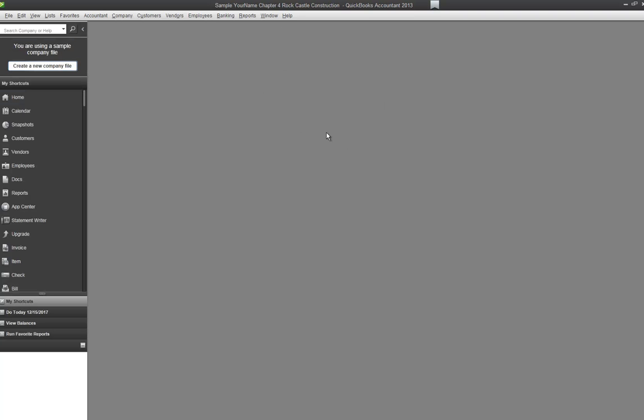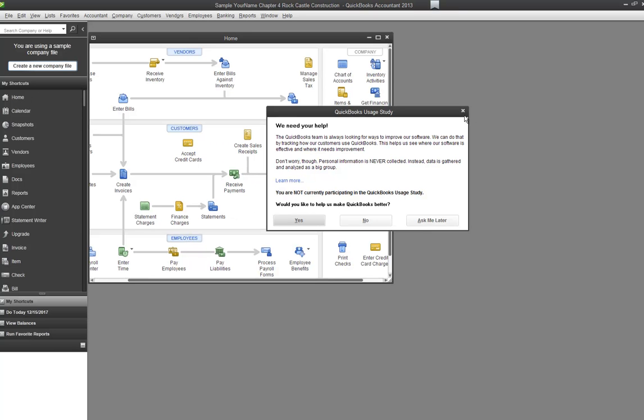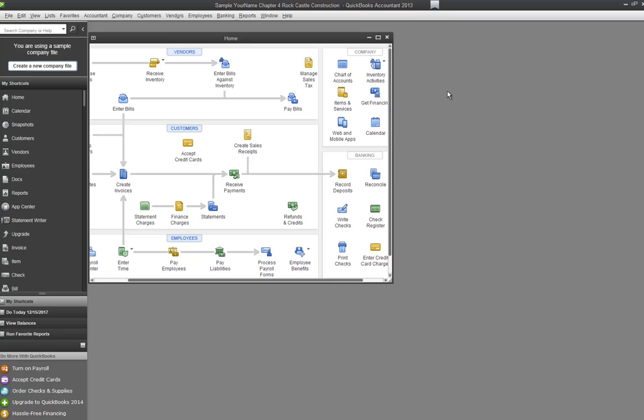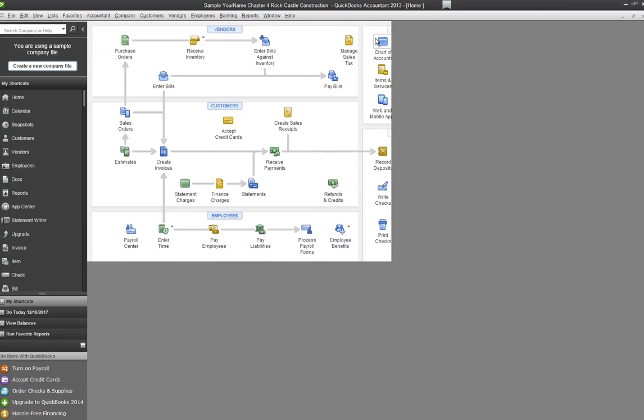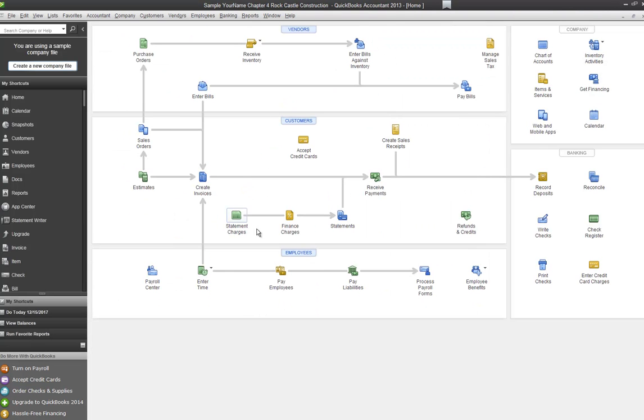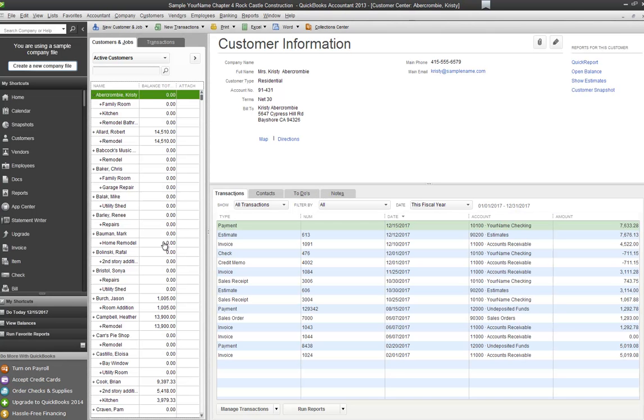This chapter is about customers and sales. When it begins on page 4.6, we're going to go from the home screen to the customers window. So I'm on home. I'm going to go ahead and click customers. I'll maximize my home window, close my accountant center, and in customers, I want to go to the customer center. So from the icon bar, I'm going to choose customers. That should take me straight there.